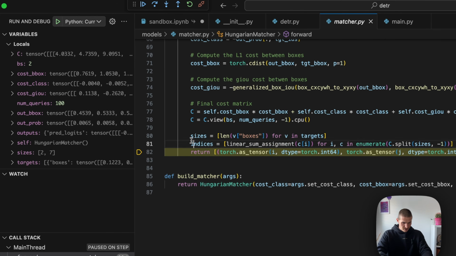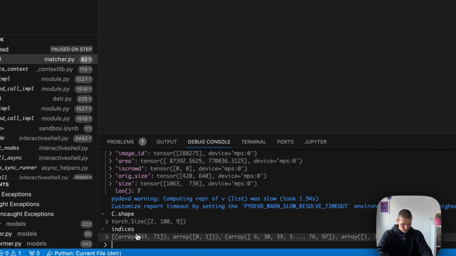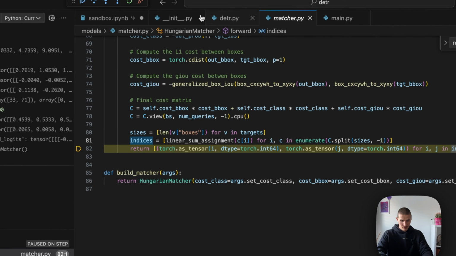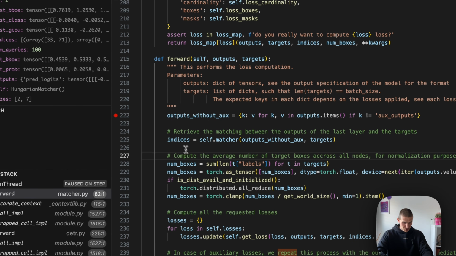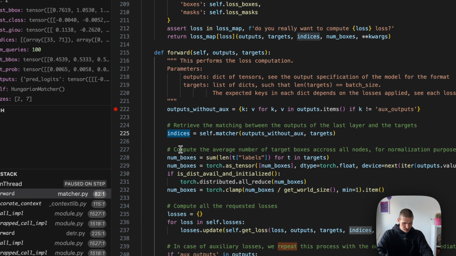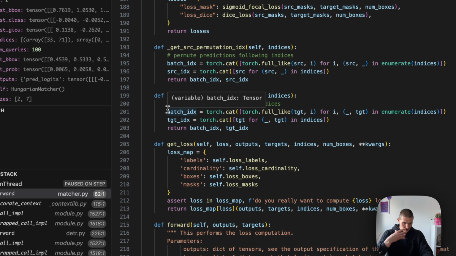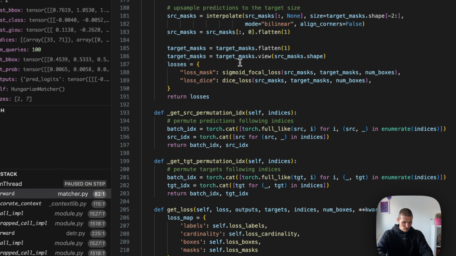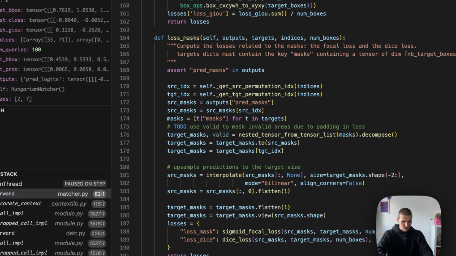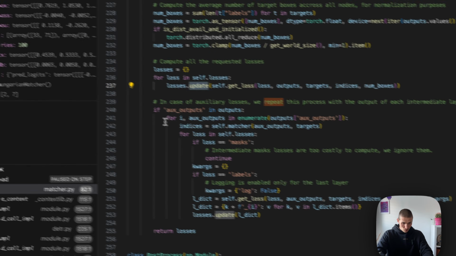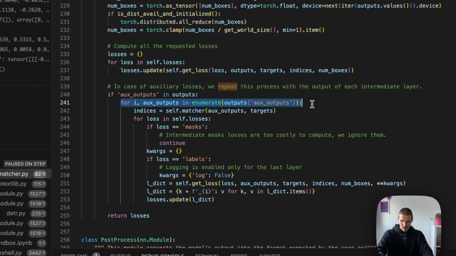And then after that, we just have the indices. So let's print it out. This is just a small array that actually shows which ground truth objects match to which expert predictions. And we return that. Then we come back to the actual loss function. And here we can see that we iterate over all our losses defined here. They calculate the loss that I've talked about before: the classification loss, bounding box loss L1, bounding box GIoU loss. And then we do the same for all auxiliary outputs. So not much interesting going on here. And then we return that.